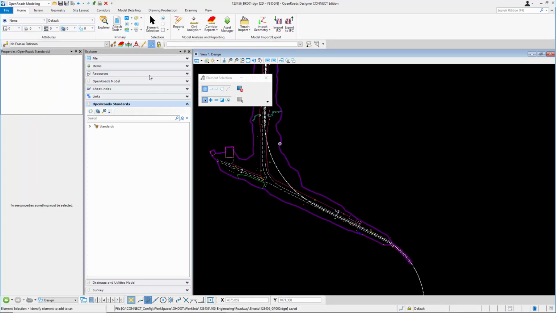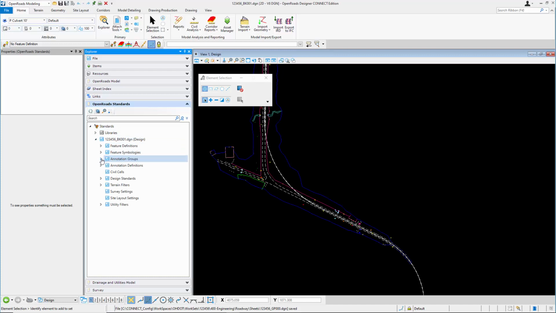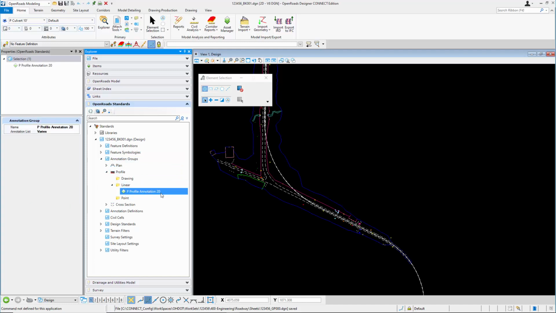Again, in the Explorer dialog, OpenRoads Standards group, I'm going to expand the standards, expand my active file, and expand the annotation groups. Looking at the profile, the linear definitions. This is the feature that controls the annotation as it was defined prior to the 2020 release. And this has some old annotation definitions that we no longer need.